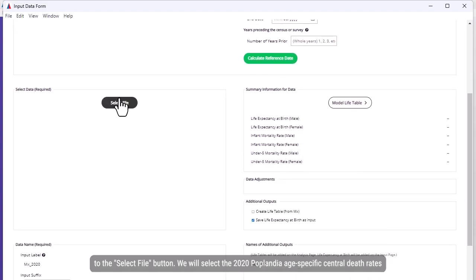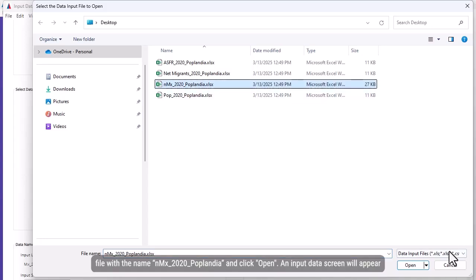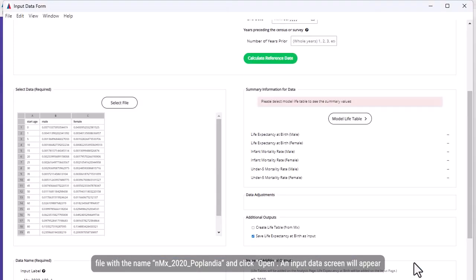We will select the 2020 Poplandia Age-Specific Central Death Rates file with the name NMX 2020 Poplandia, and click Open. An input data screen will appear with a preview of the mortality table. On the right-hand side of the input form, a new list with summary information data will display.